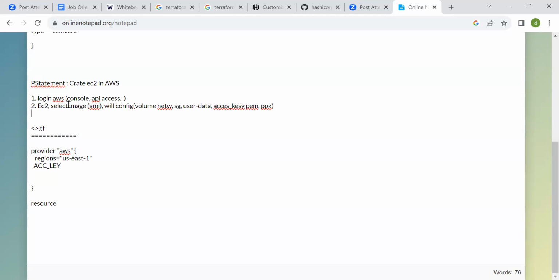Now let's see how we would define the same thing with a Terraform script. First step is you create a Terraform file, a .tf file. Once you have created it, you provide two things. One is the provider. In the provider, you tell what your provider name is, AWS, and the access key and secret key. You would be defining your access and secret key and other details.